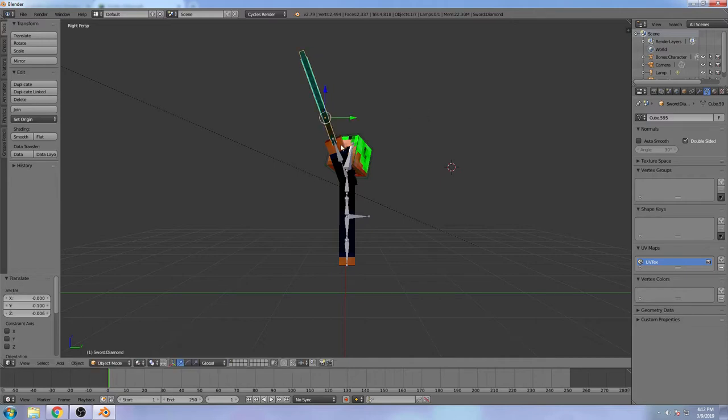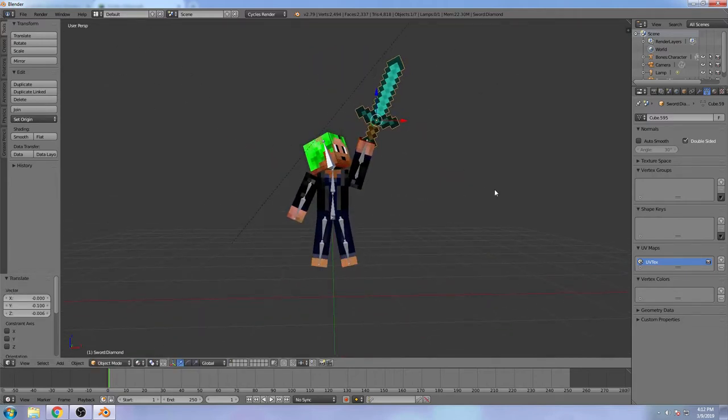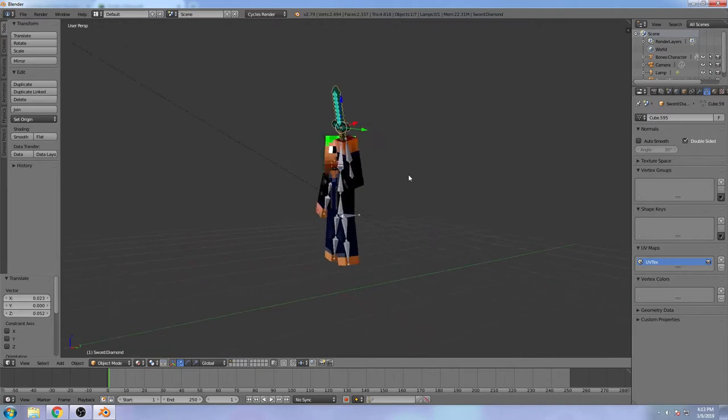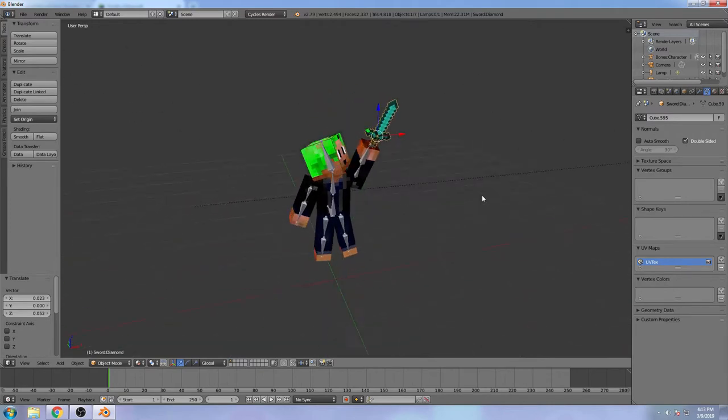So how can we make it much, much smaller? Well, by hitting S, you can now size it down by moving your mouse. And I want it about that size, I'd say. Maybe that's a little bit small. Yeah, make it a little bit bigger like that. Perfect, I love it. So I absolutely love my guy. I think he looks awesome.